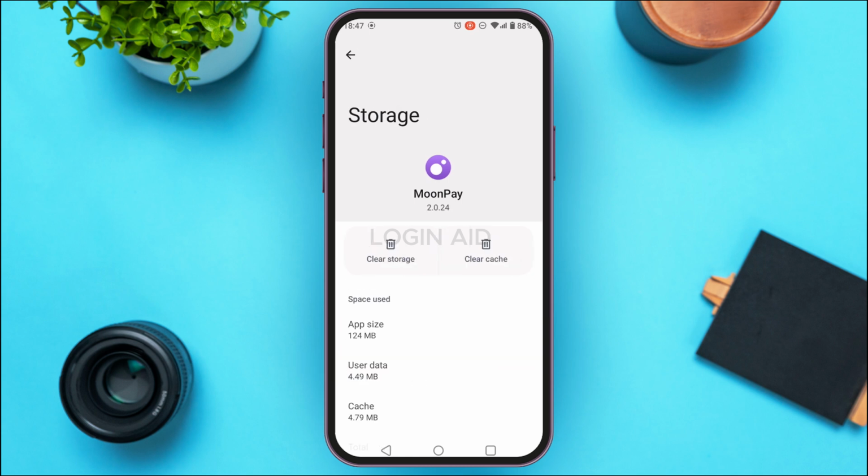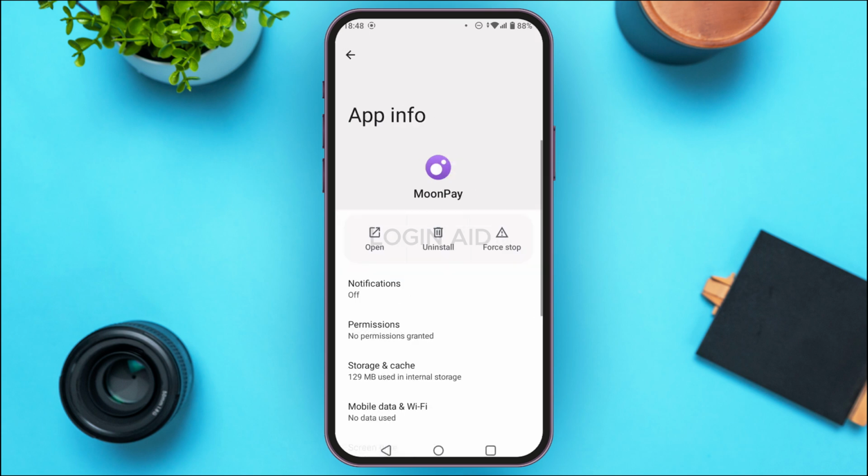Now you'll be led to the storage interface. You'll be able to find two options over here, clear storage and clear cache. Tap on the option clear cache that you can see on the screen. Now the cache of this application will be cleared. Now try using the application and your application should start working. But if your application still does not work, what you can do is simply try uninstalling the application and installing it again. After that, your application will surely work.